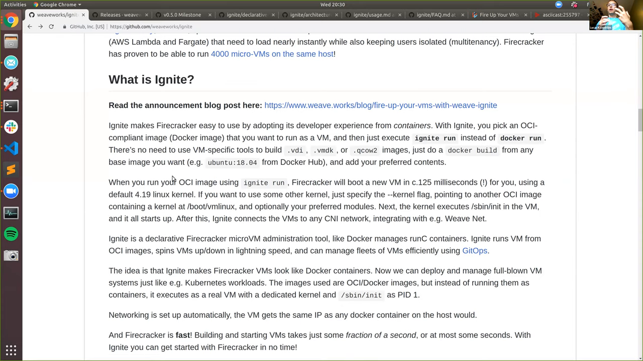And now that we have reused Docker images, we don't have any need for VDI or VMDK or QCOW2 images that you before needed custom tools like Packer or similar VirtualBox building tools for. Because now we just do a Docker build and we put in what we want and boom, some seconds later it's running.